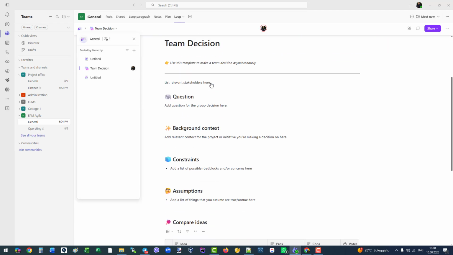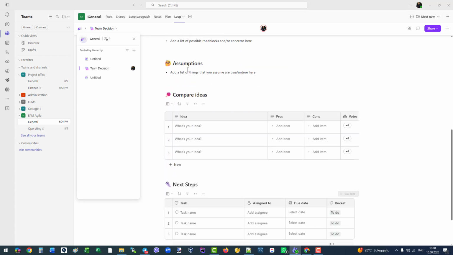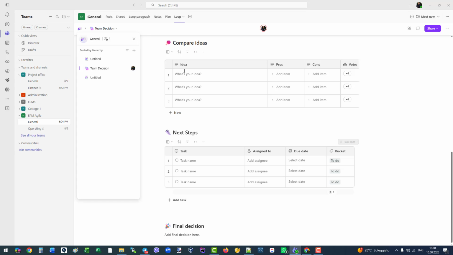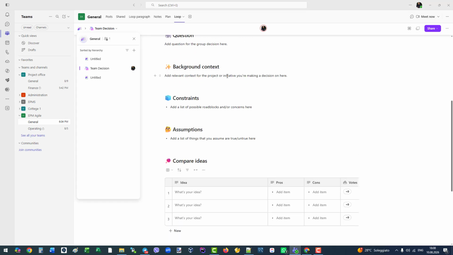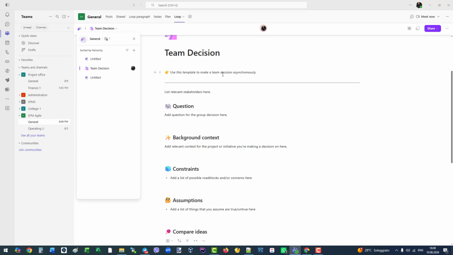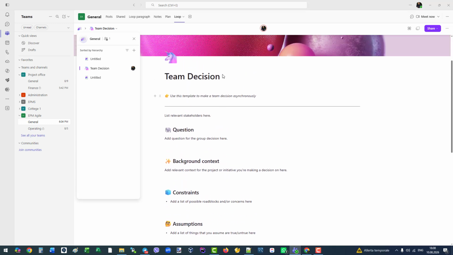Loop isn't just for kickoff meetings. You can use it continually throughout the project. You can create new pages to brainstorm ideas, document quality requirements, or track potential risks. Everything is stored in one place, so you can always review and analyze your notes later.